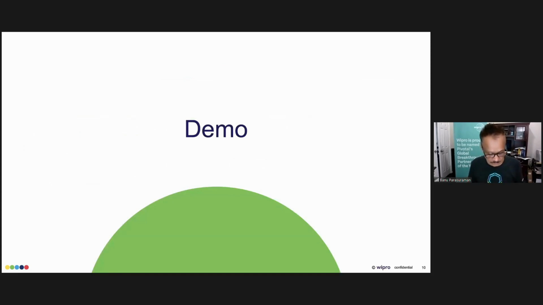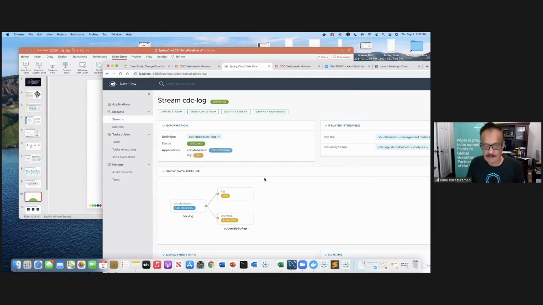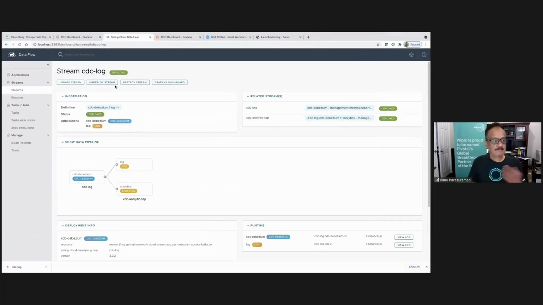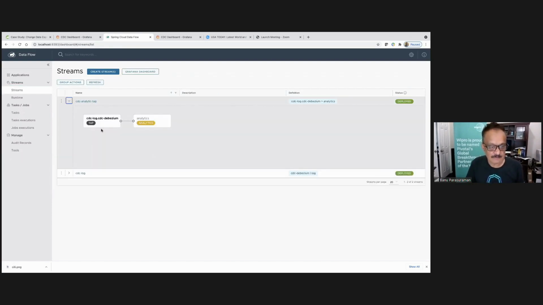Now I will take you to the demo so that you understand what I was talking about in terms of the solution implementation. What I'm going to do in the demo is talk a little bit about Spring Cloud Data Flow itself. What you see here is the Spring Cloud Data Flow interface. You have lots of streams here. You can create streams in this. I can go to a stream and create a stream. I would also like to show you some of the streams I've already created. One of these, as I talked about, is Debezium to analytics.